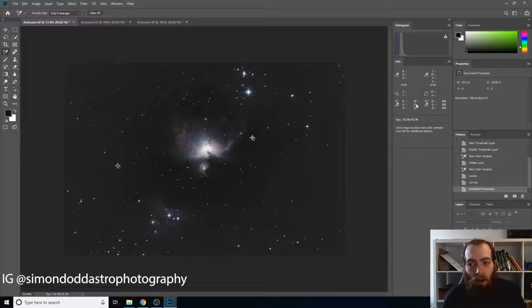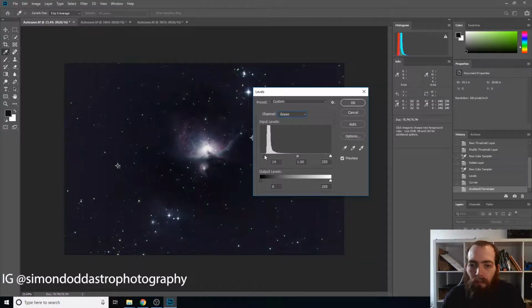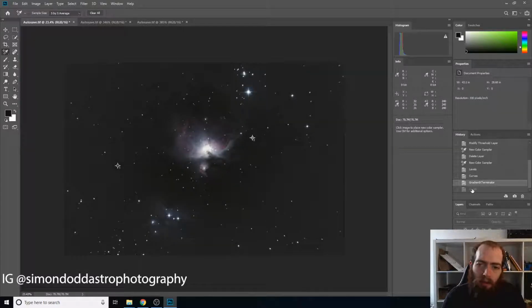And our black point has gone up again. So once again, we bring out the levels, and we want to go to the red first, and we're only going to go down to 21 this time. There we go. And again, you can see the difference. We've just flattened the background to black.